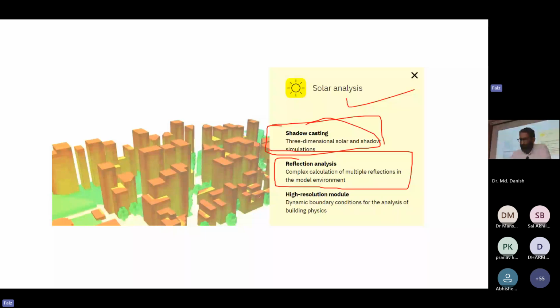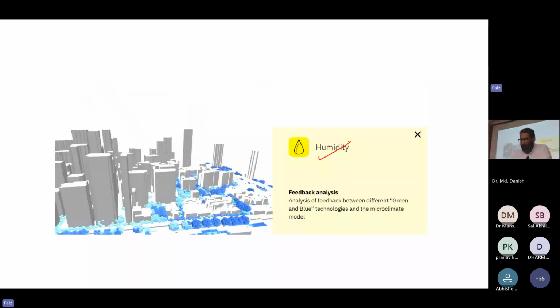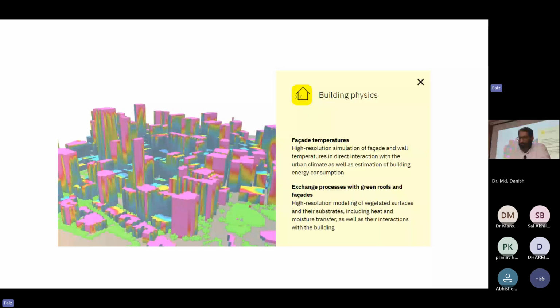Of course, wind can be studied both horizontally and three-dimensionally. We will be able to simulate the humidity part by adding green or by adding water bodies. Does the environment get the humidity part as well? Then we'll be able to understand at further specific levels, like what is the surface temperature at the facade level.